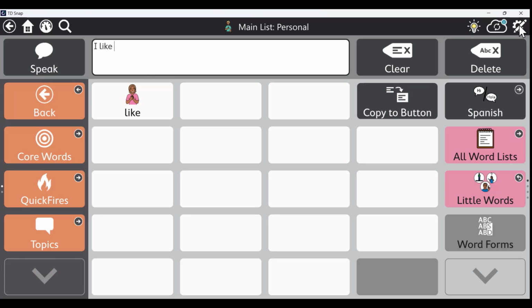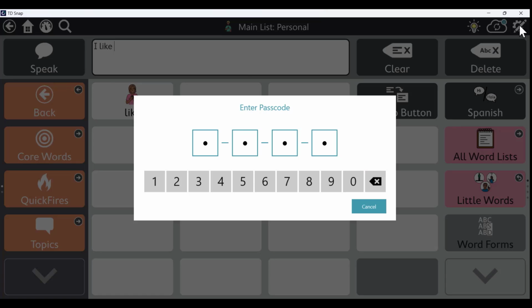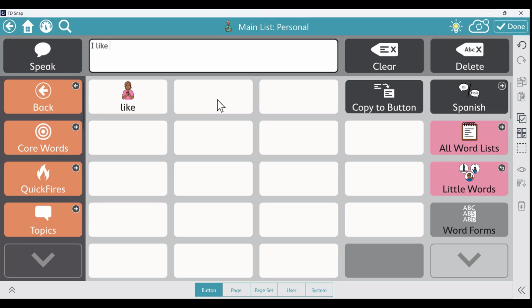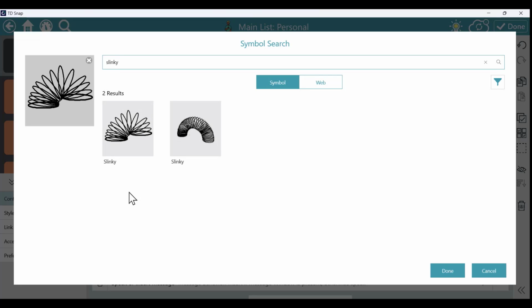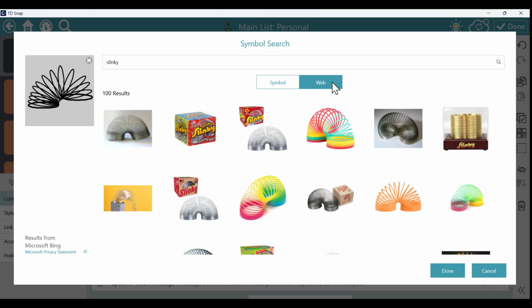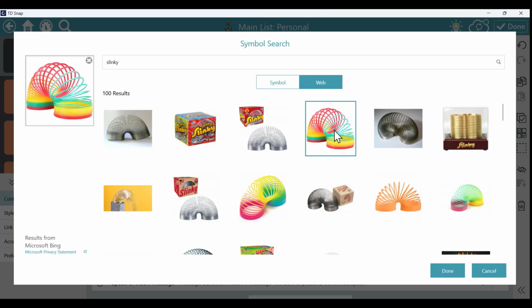I'll show you one more time here with the pencil. If you are editing several symbols, you may want to turn off the editing passcode. I'll make another video to show you how to do that. And I want to put Slinky here. It pops up with an option. I don't really like that option, so I'm going to click the magnifying glass to search for something else. Those are pretty boring. I've never seen a black Slinky. So this time I will look on the web. And this looks like the one that I brought today. Click on it. Done.